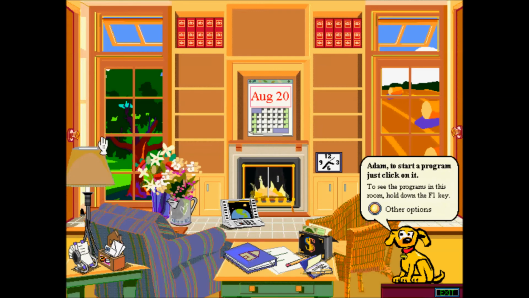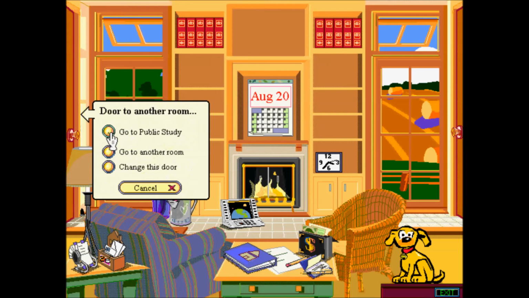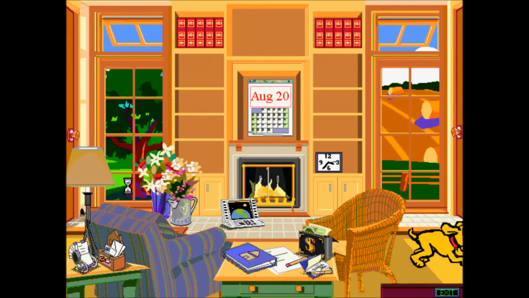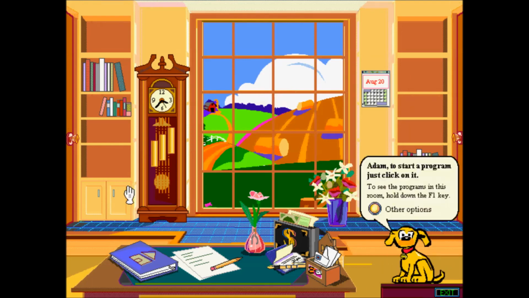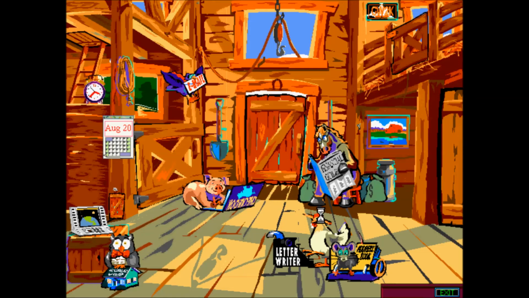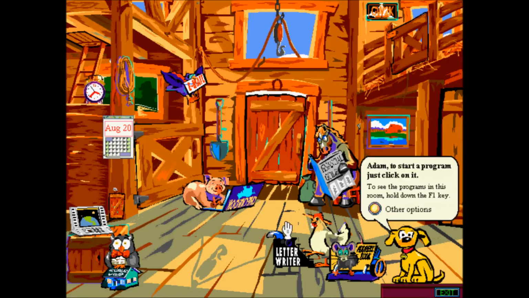Let's explore the house a little bit more. Through the left door here, we should have a study. As you may have already noticed, you have access to a lot of the same programs as before. If we go through the door to the right, we will be in the family room. And the family room looks an awful lot like a barn for some reason. But hey, to each his own.